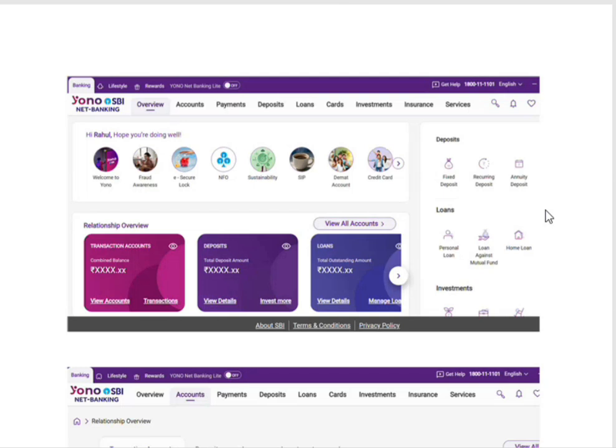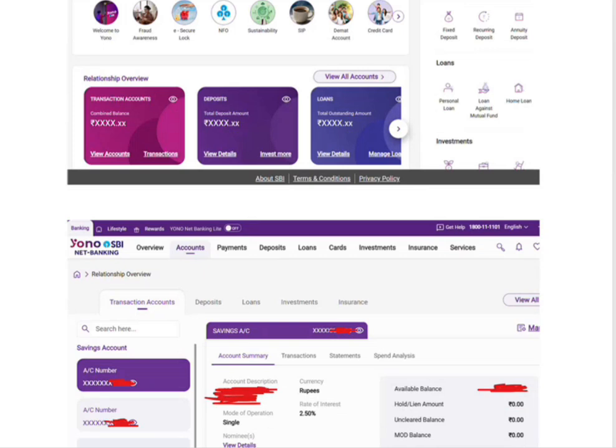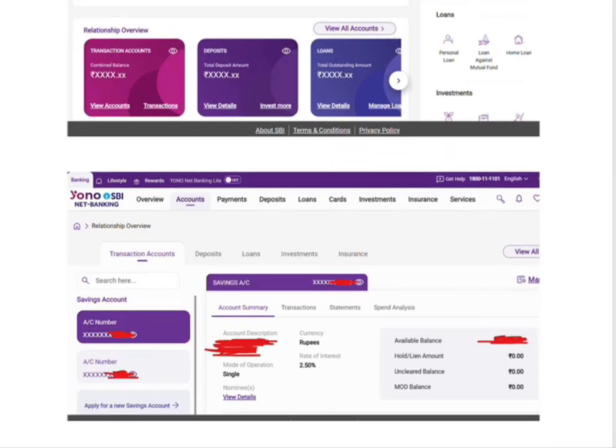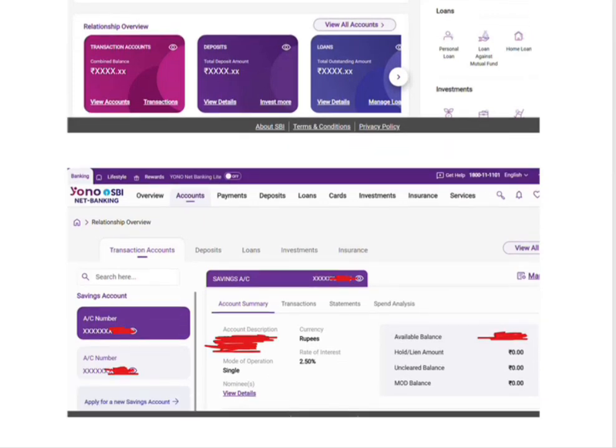View accounts, right? Transaction accounts, view accounts. So you can click on view accounts. Okay. Now there you can see the accounts that you have. Okay. And there you can select the account whose statement you want. Okay. Now here see there are tabs: account summary, transaction, statements. Go to statements.